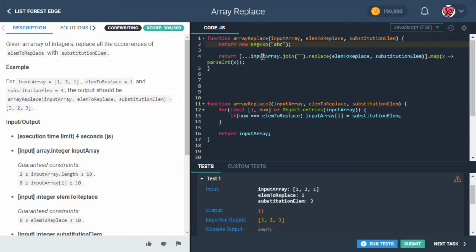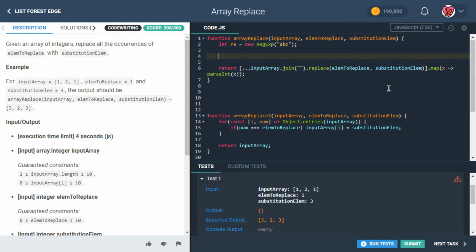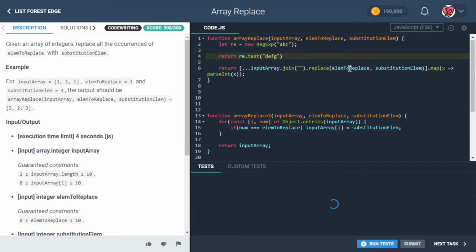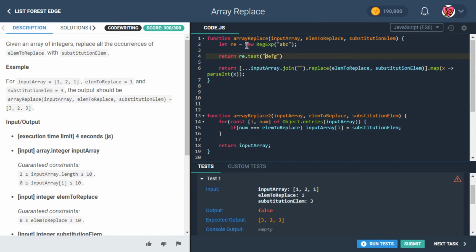Oh, not what we're looking for? Well, let me just make sure. Let re be assigned the value of that, and we'll just do return re.test a, b, c, d, e, f, g. Let's try that. That should return true. Yeah, okay. Whereas if it was just D, E, F, G, let's say, we'll run that, and that should be false. Yeah, okay, so that seems to be working.